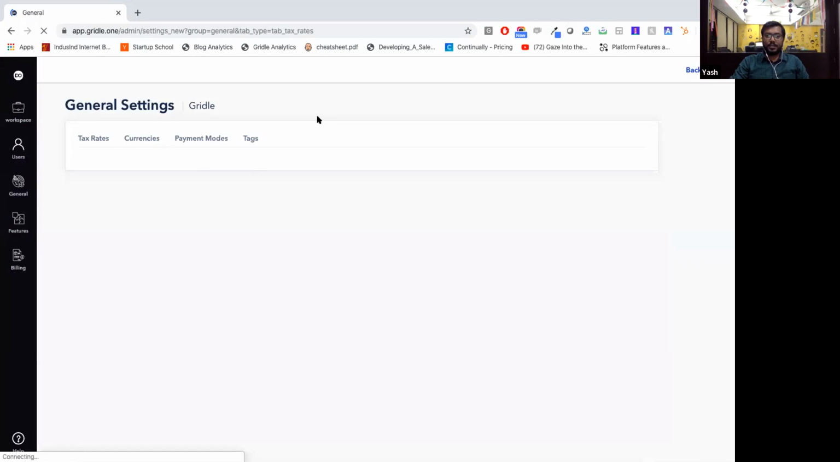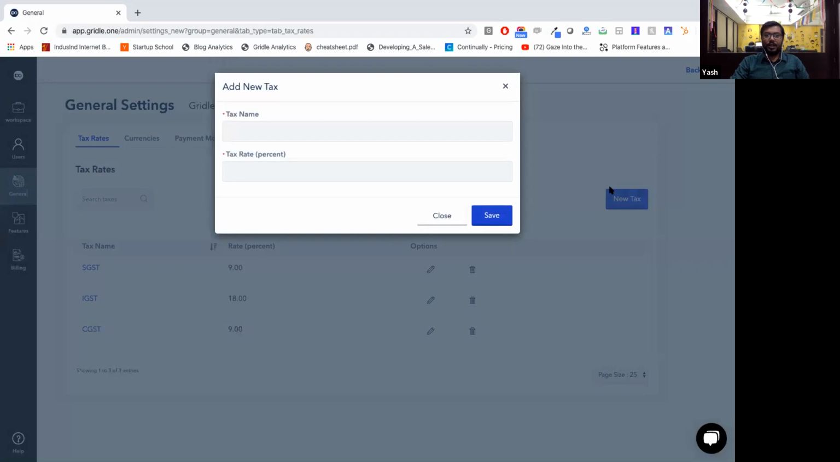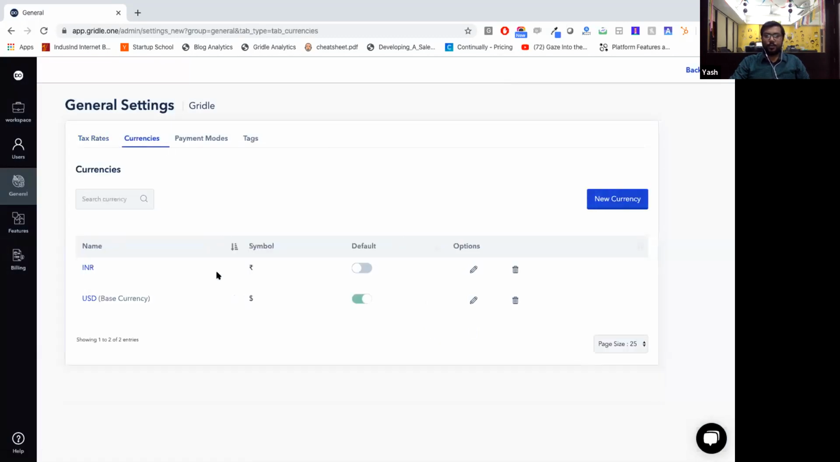Moving on to the next bit, which is general. These are some general settings. As an example, you can set up all of the tax rates over here that you typically apply. Creating a new tax rate is fairly simple. Just click on new tax, give it a name and the percentage, and then it will apply on the invoicing. You can go into currencies and then select and create different currencies as well. In case you're dealing with clients across the world, you can add all of those currencies.